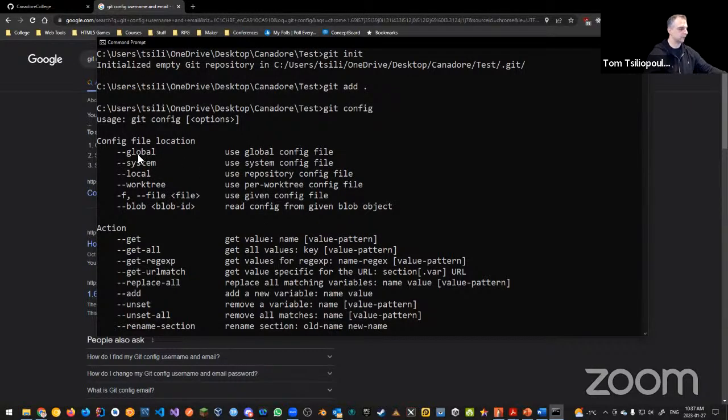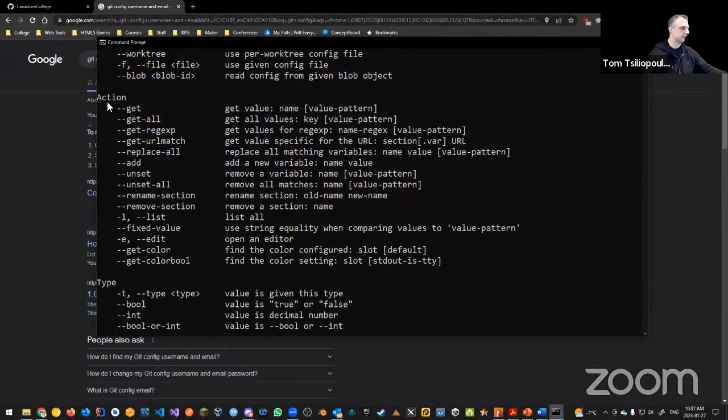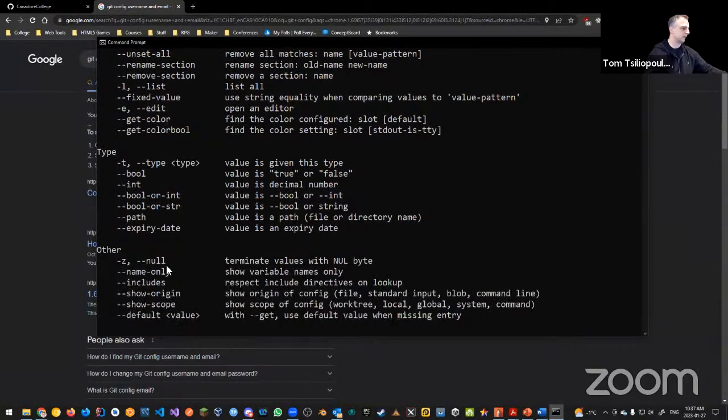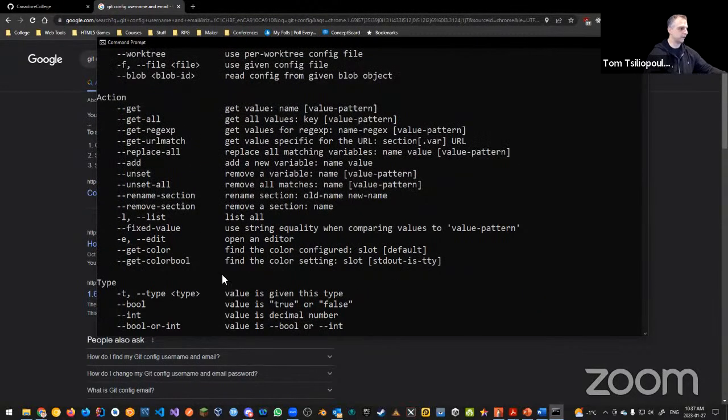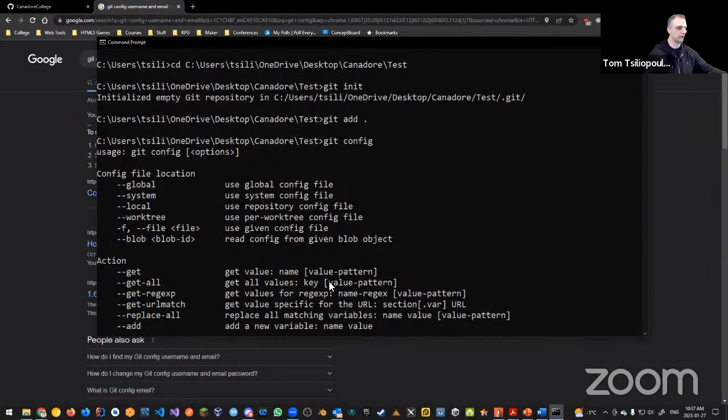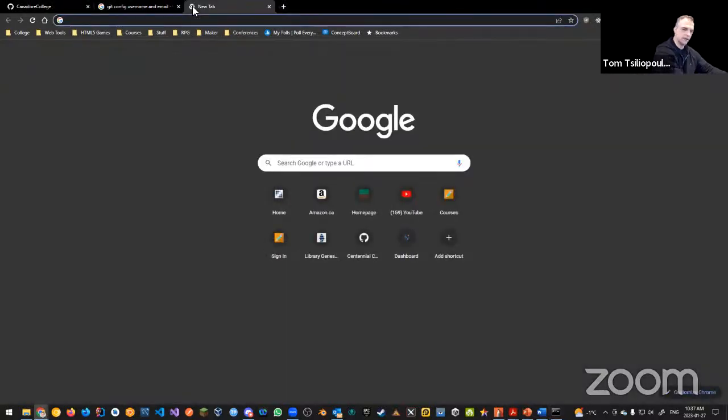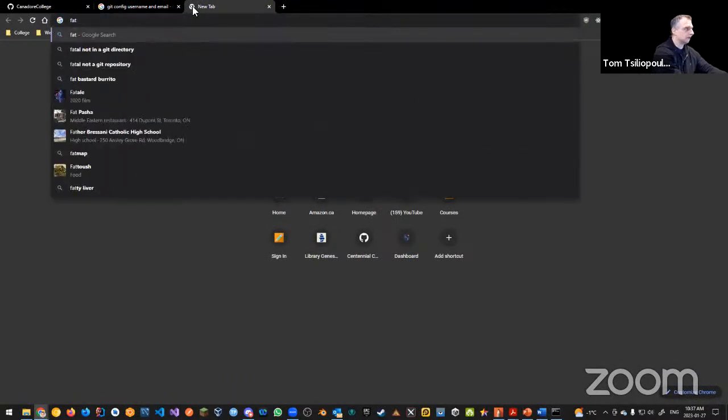If you go git config, you want to notice that there's global, system, local, and whatever else you want to look at. These are the actions you can get: get the value, get names, show scope, default, and a bunch of other stuff. These are all the things that you can do with git config. Git config is your global configuration, your profile, right? And sometimes what we need to do is use the git credential manager, so that might be the way to fix that. Let's see if that is the problem. You said fatal, so let's look it up together.